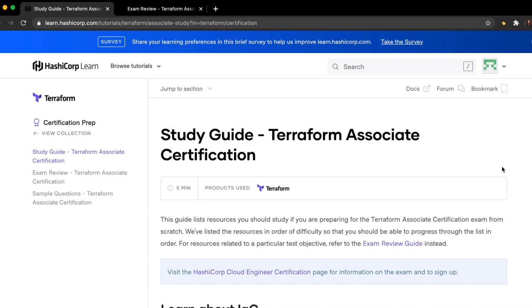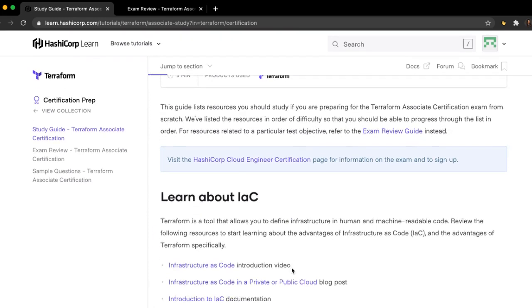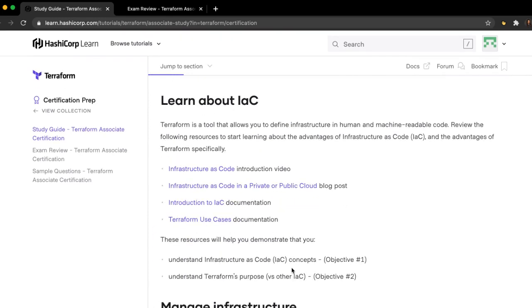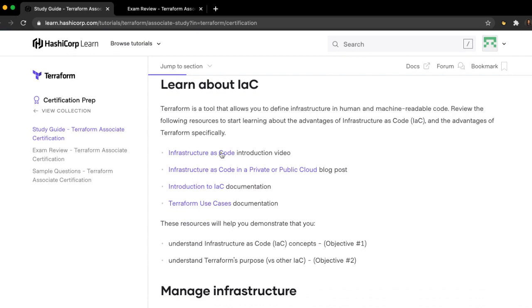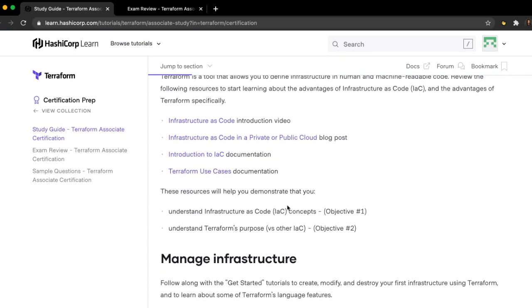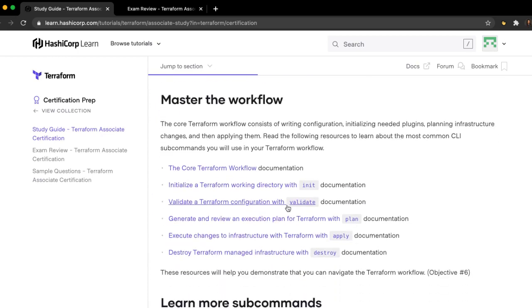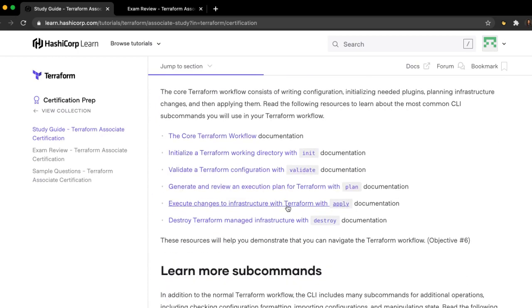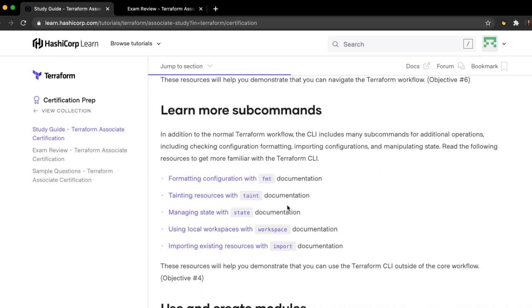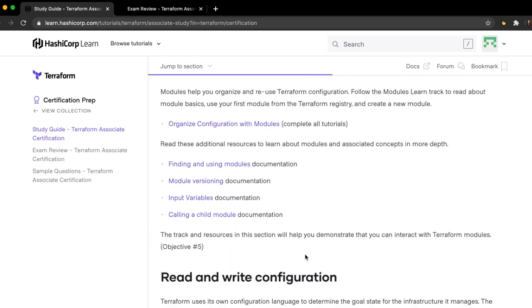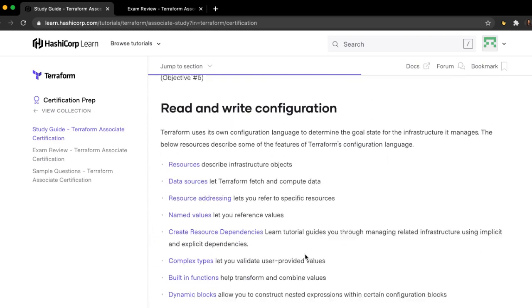Okay, so let's start off by taking a look at the links that HashiCorp have on their official website. The first link is their study guide, which basically just shows you the syllabus that they want you to follow for the exam, and each section within the syllabus has various links for you to click on and have a good read.